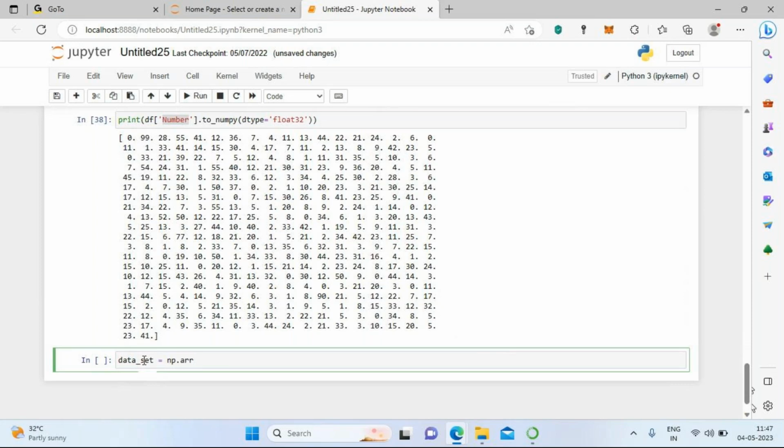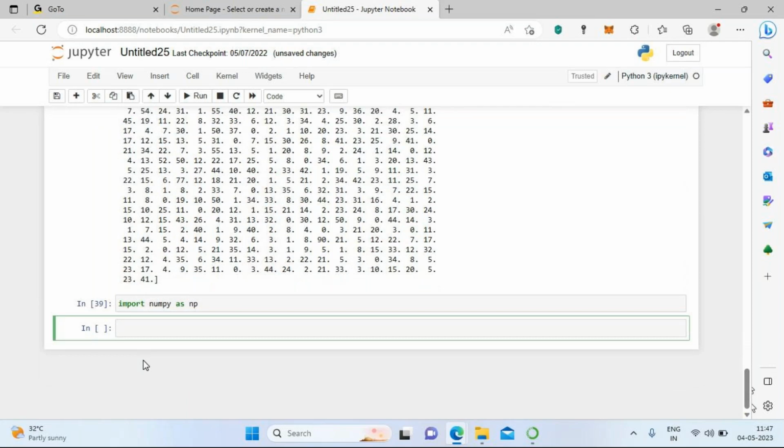Sorry, what do I have to do? I want to import one module. Import numpy as np. Through this module, I'm going to create an array. Data set equal to np.array.